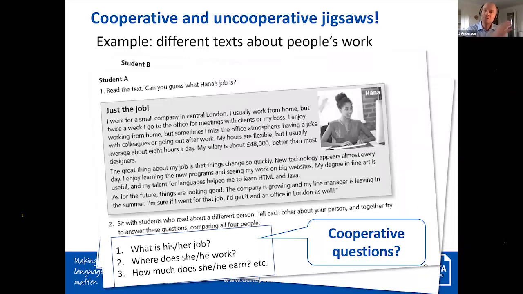And often, accompanying the text are general questions where students basically have to regurgitate. They have to just tell each other something that's in the text. So what is her or his job? Where does he or she work? How much does he or she earn? Those questions are not really cooperative, because students can tell each other and the other members of the group don't need to listen to each other. That makes it an uncooperative activity, as I called it.